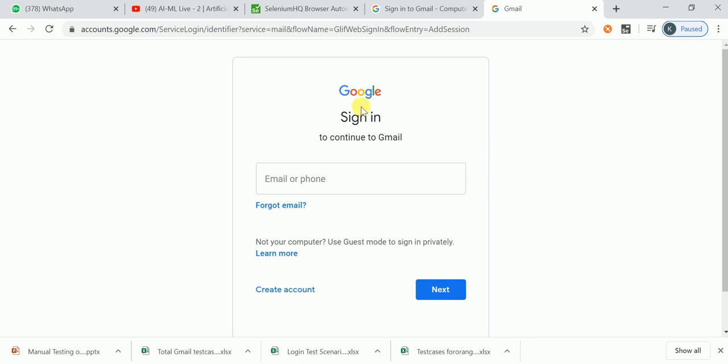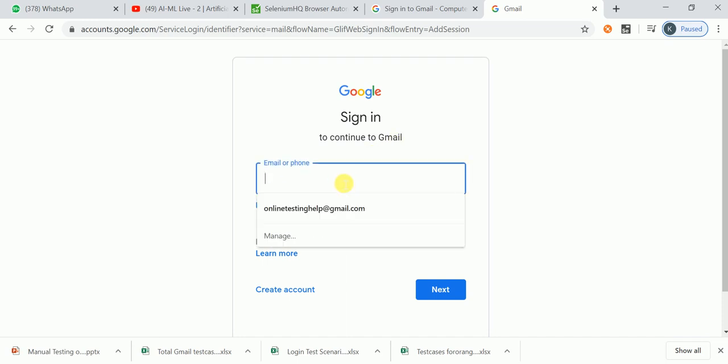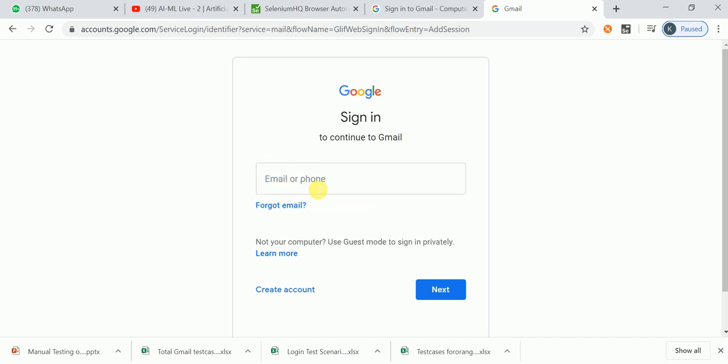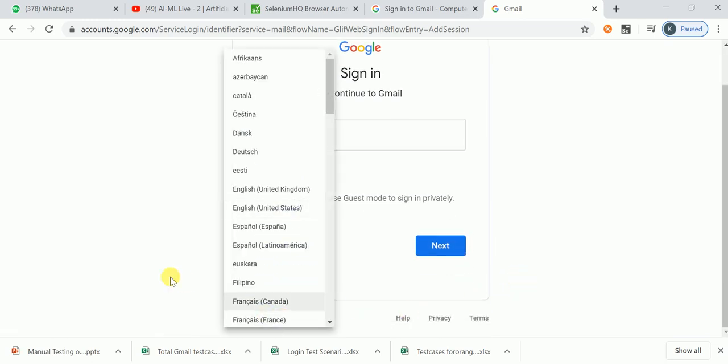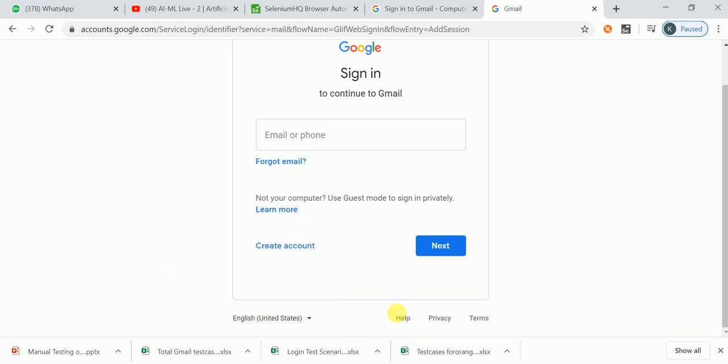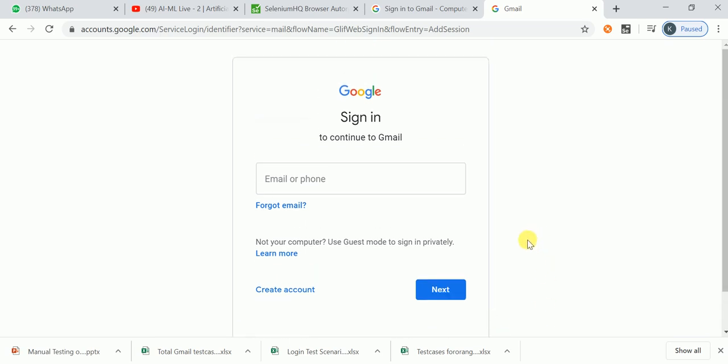So you need to verify this Google image, sign in text is there, to continue to Gmail is there, this text field is available or not, it is filled with email or phone, forgot email is there or not, your computer, use guest mode to sign in privately is there or not, learn more, create account, next, and this English drop down is there or not, and inside of drop down all these items you need to verify: help, privacy, terms. These all are GUI test cases.